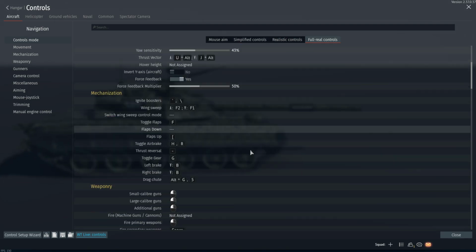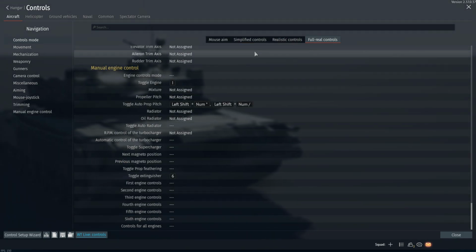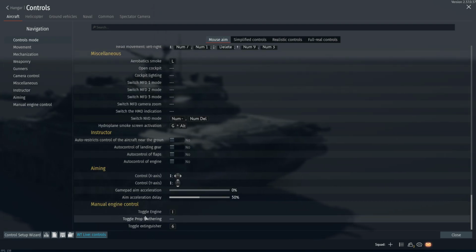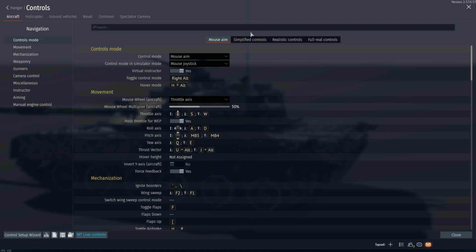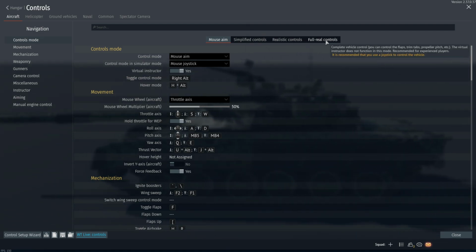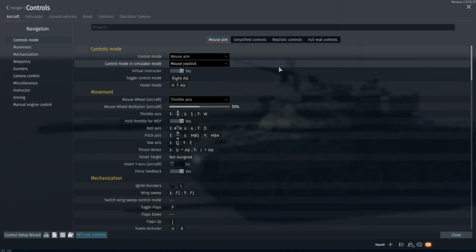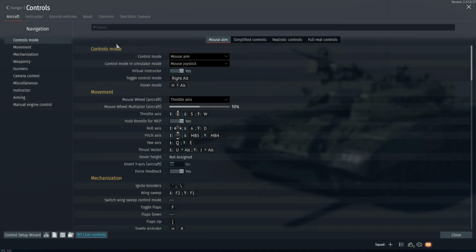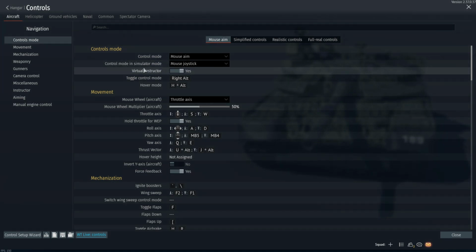But for example, if you go to full realistic controls and scroll all the way down to your manual engine controls, you have a ton of settings. Go to mouse aim, you have three. So that's the huge difference. Their differences mainly depend on game mode. I do believe simulator uses either realistic or full real, so that's definitely something to know. They also go for more of a joystick type of game style. Now, the first one to know is the control mode: mouse aim, control mode and simulator, mouse joystick, virtual instructor.